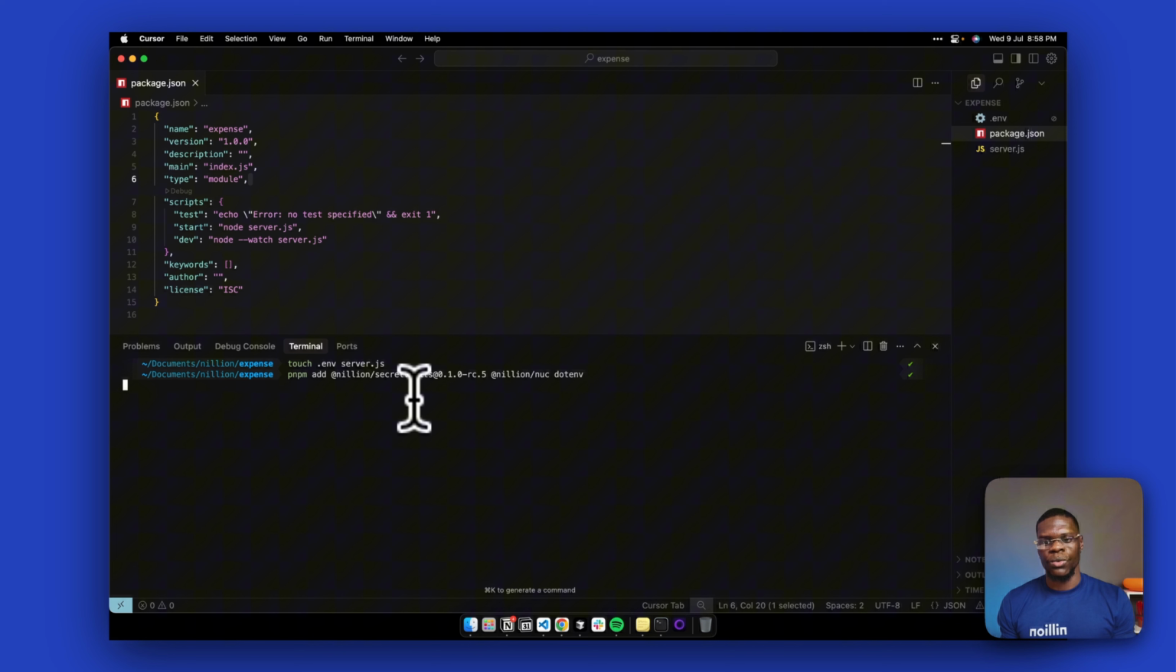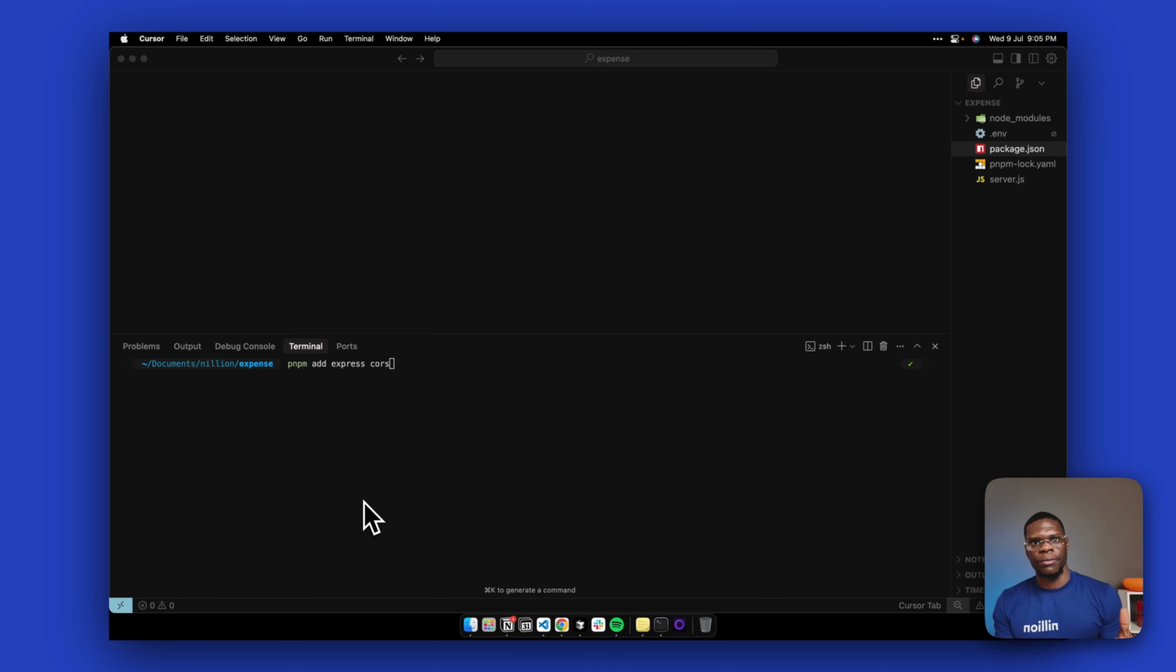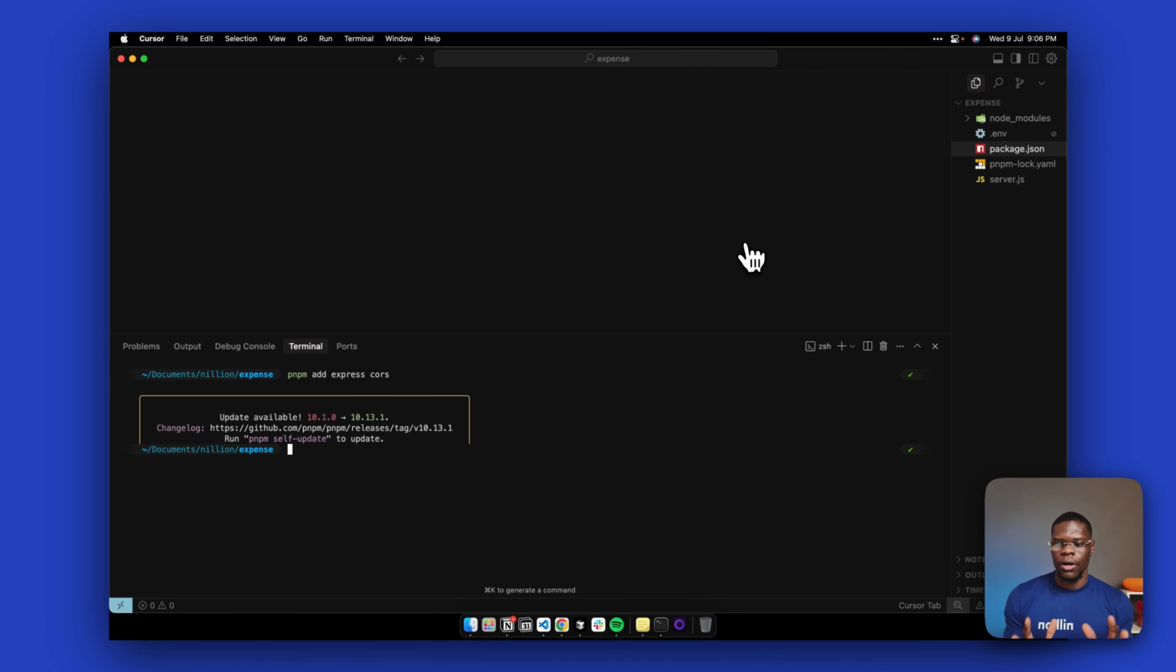And so the next thing we need to do will be to install all of our Nillion packages. We're making use of Secret Vault, Nuc, and then dotenv. Now we've successfully installed our Nillion dependencies. The next thing we need to do will be to install Express and CORS. All right, great. All of our dependencies have been installed and we're good to go.